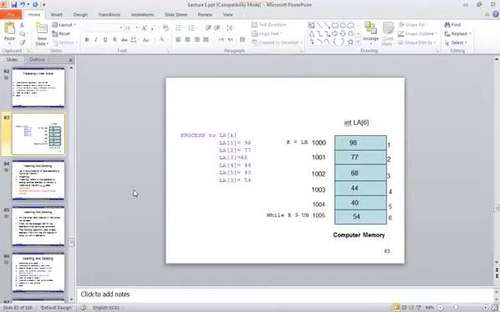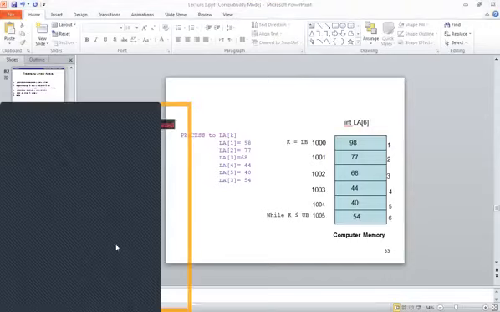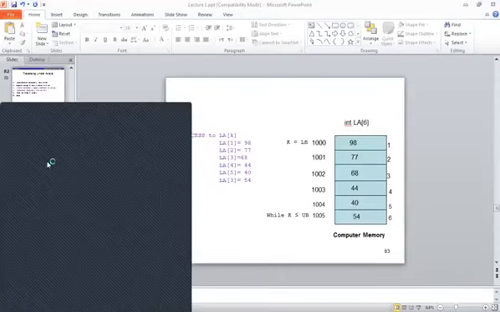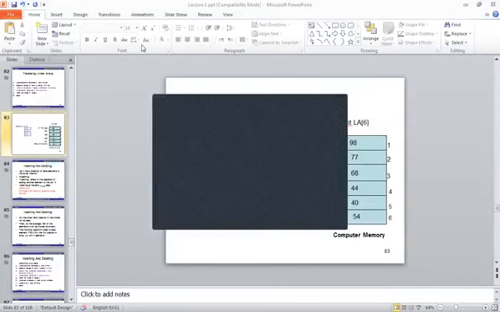I will give you this example in Excel also. In Excel, if we go through here, Microsoft Excel, this one.